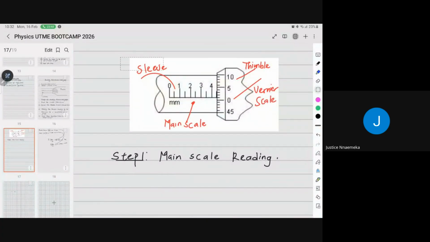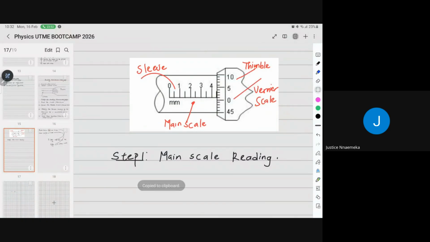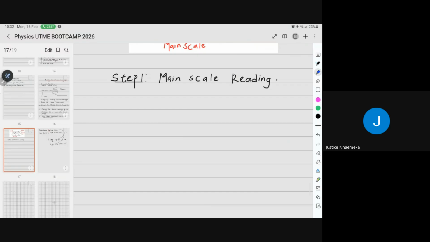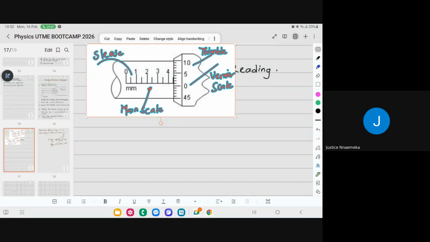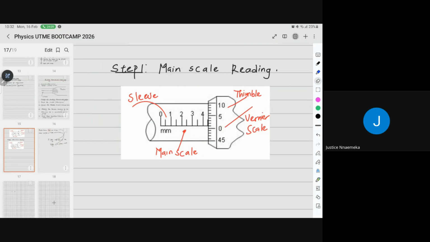Because I'm sending this slide to you guys, I want to make it as clear as possible so that even when you're going through on your own, you will not be confused. So step one said we should tackle our main scale reading. I'm going to represent the particular value on that place. Let's look for the value on our main scale. The corresponding value here is what? 4.5 millimeter.